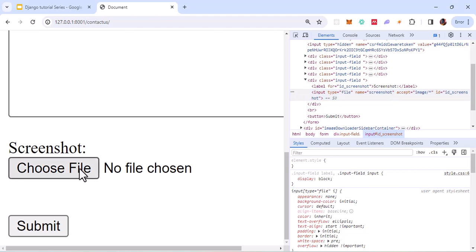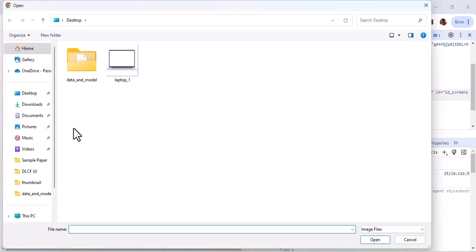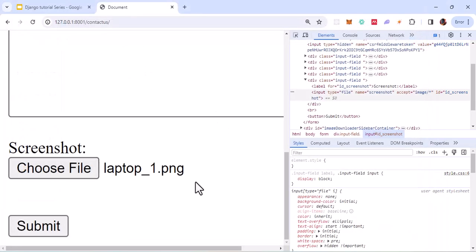So if we try to upload a file, of course you can see that even in here, before I had some other files that are not images, but now it's only showing images because it only accepts image files. It only accepts image files. So that is the difference between FileField and ImageField.